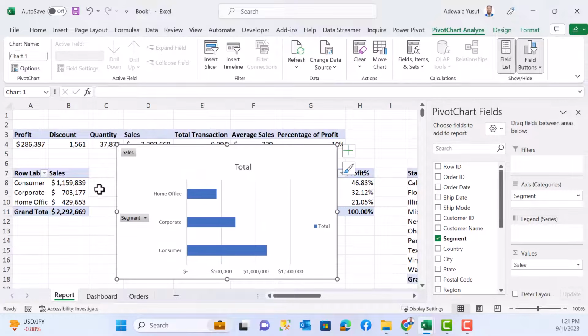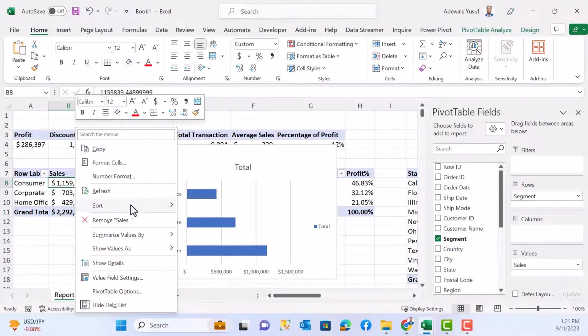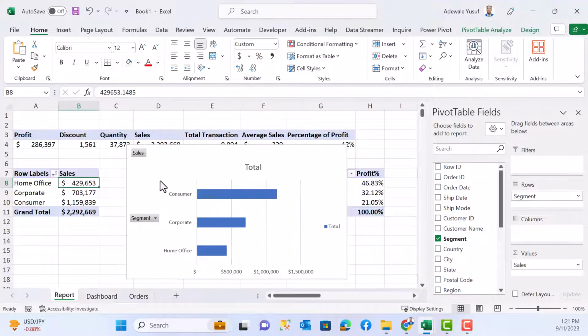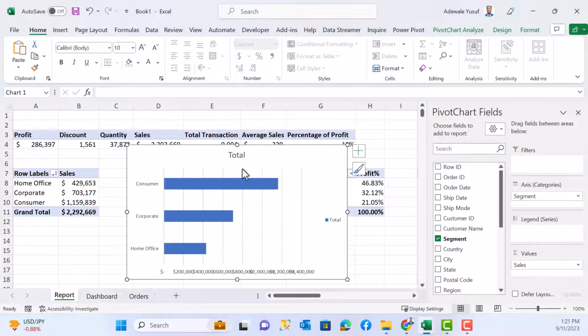Right, once I select it, it is here. I'll go back to the chart, right click here and sort from smallest to largest so that the chart can show me from highest to lowest. So this chart can show like this. Great. So these are field buttons. They are called buttons on charts. So I'm going to right click and say hide all field buttons on charts. Right click on any of the buttons and say hide.